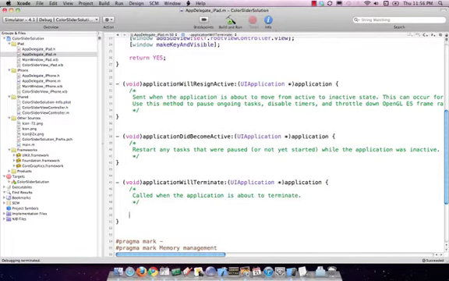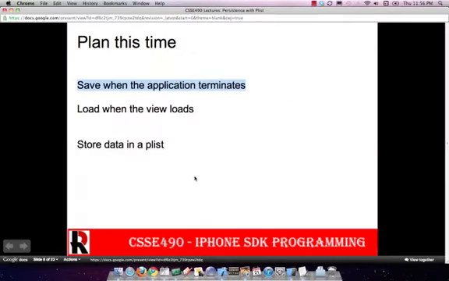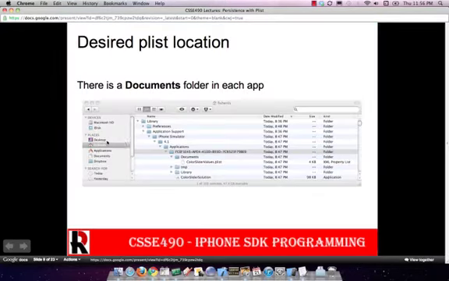But we're going to do something slightly different. We're going to do what the book does, and we're going to make use of a thing called notifications, and we'll get to that. We're going to load things when the view loads, just like before, and we're going to store our data into a plist. The place where our property list is going to save to is the Documents folder.